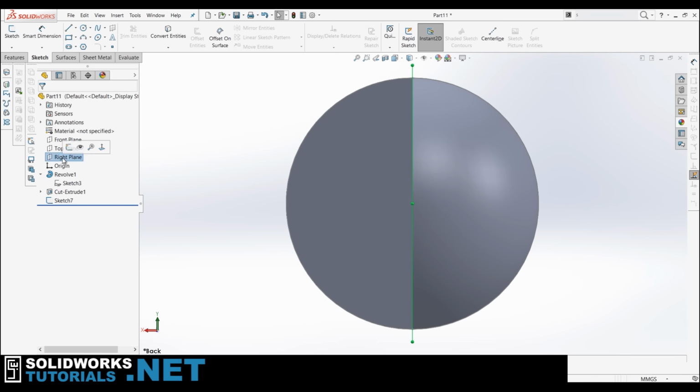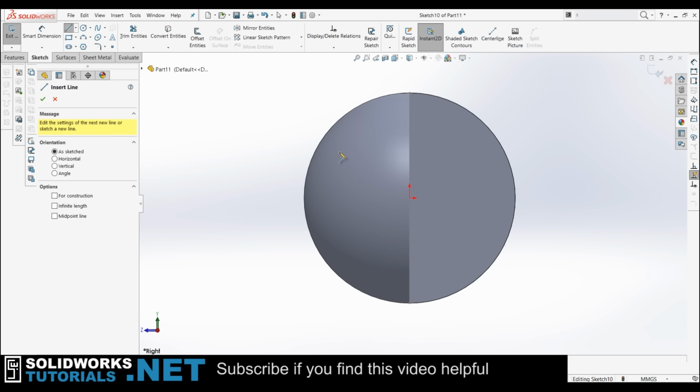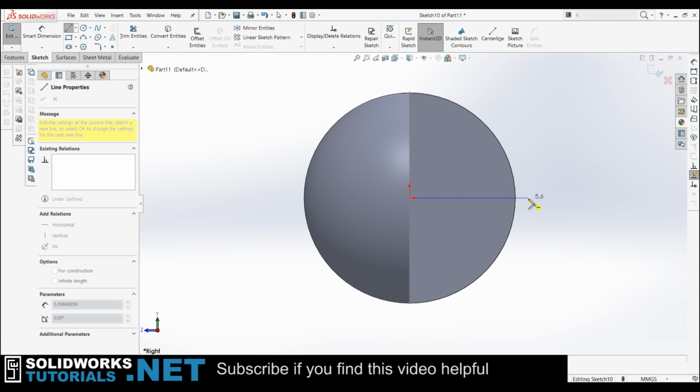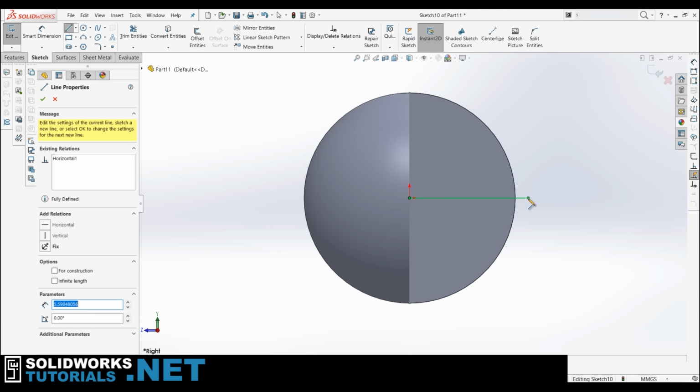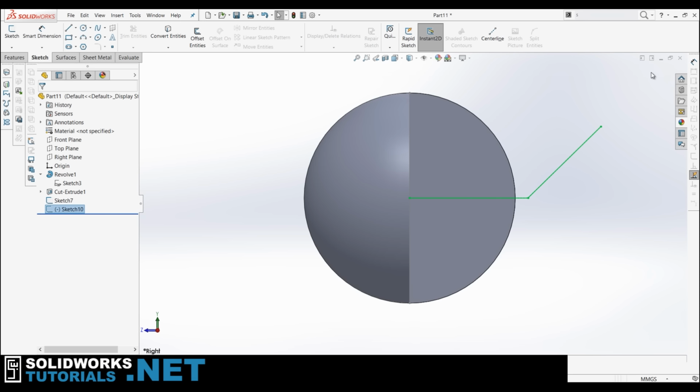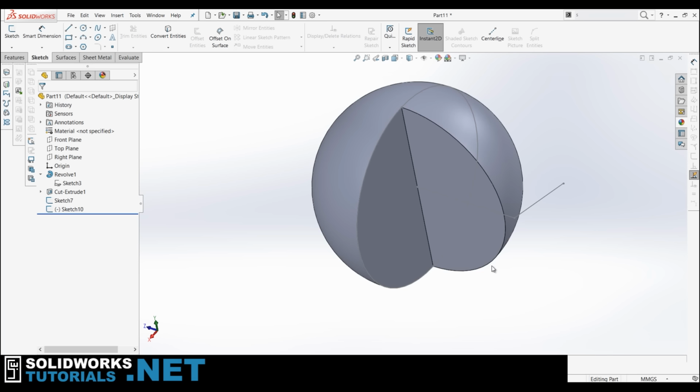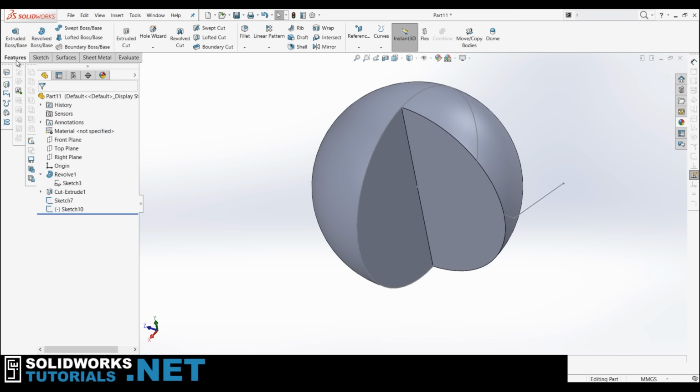Now select the right plane and activate the sketching mode. I want you to merge the starting point with the center of your circle and draw a horizontal line, and then break it and draw an incline one upwards like this. Rebuild this one as well. This time, for demonstration purposes only, I won't be fully defining this sketch. Now go to the Features tab, selecting Swept Boss or Base.